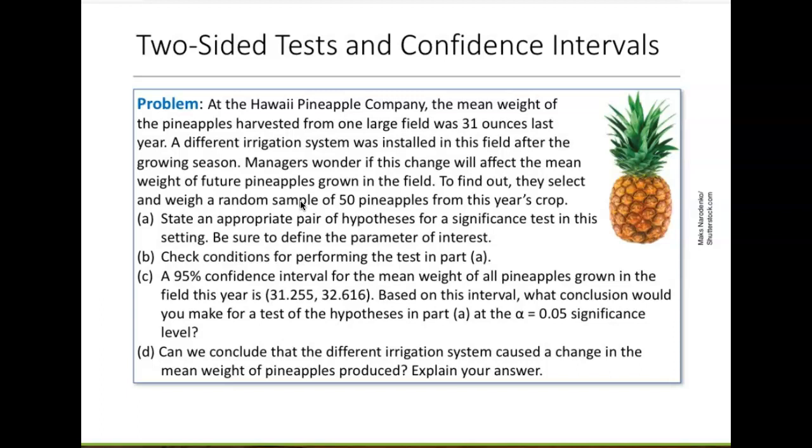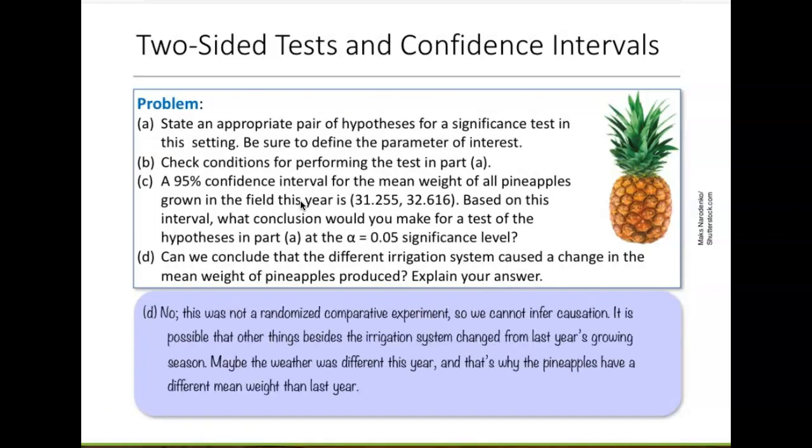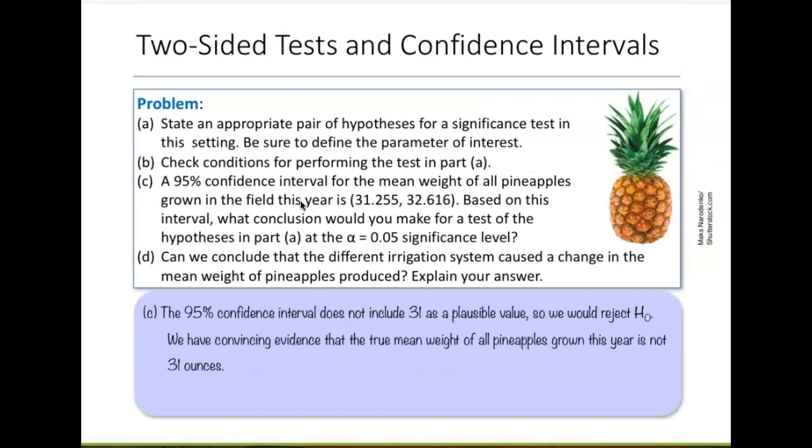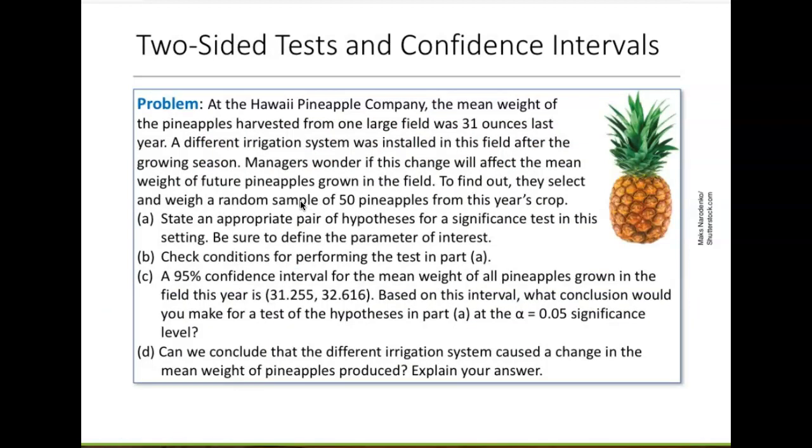I don't want to do this full problem. I do have an AP problem that I pulled that I would like to do as an example. Maybe I'd rather do this problem now that I look at that one. We're going to do this one, but I'm going to forego checking conditions. Let's skip part B. I'll say assume the conditions are true. Do you all feel reasonably confident in checking conditions after we've been doing it for months? Okay, so assume these.